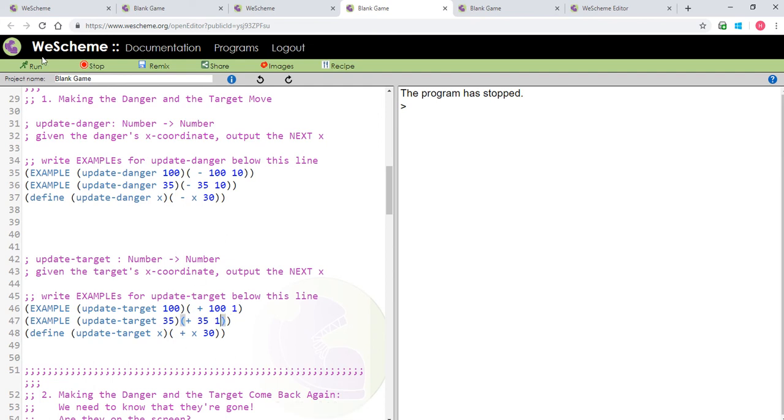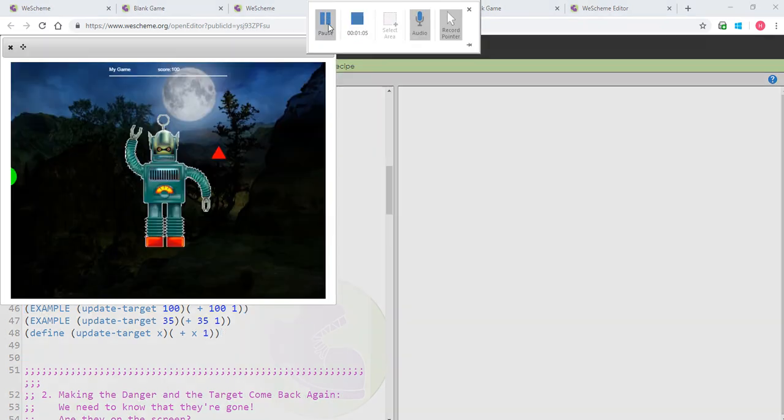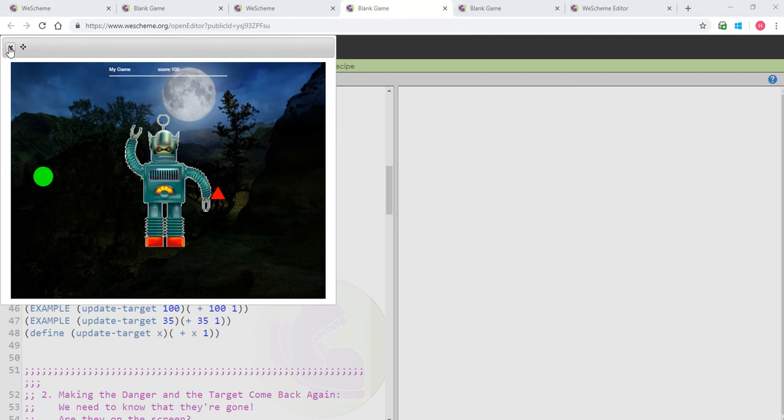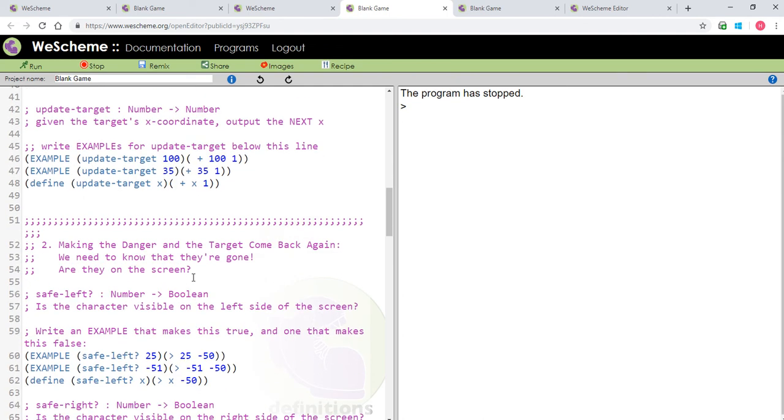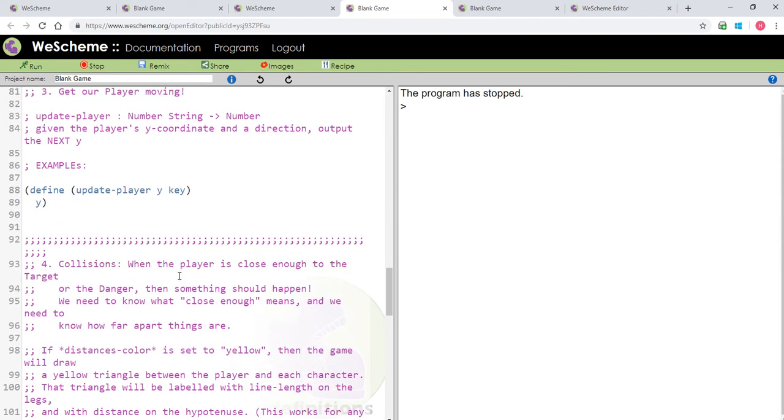So now, if I run my game, and I think I might have typed an extra parenthesis. If I run my game, no, I deleted it. It should work. And now I've changed my code so that the triangle is moving by 10 and then the circle is moving by 1, so it's going a lot slower. And as you can see here, I just fixed that code here, here, and here, and then in the 1, 1, and 1.